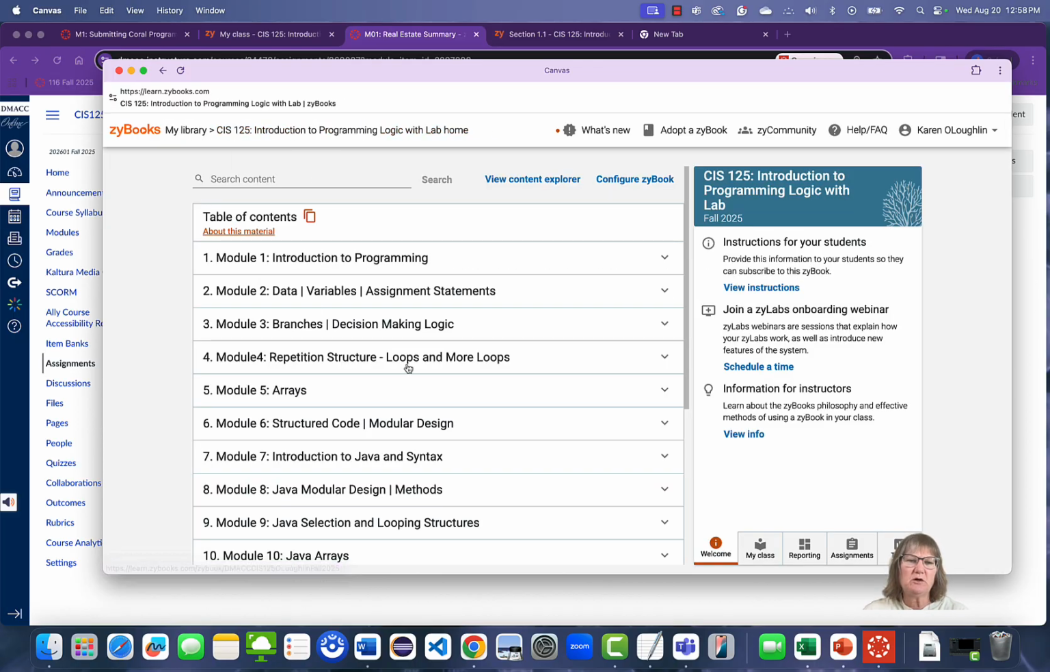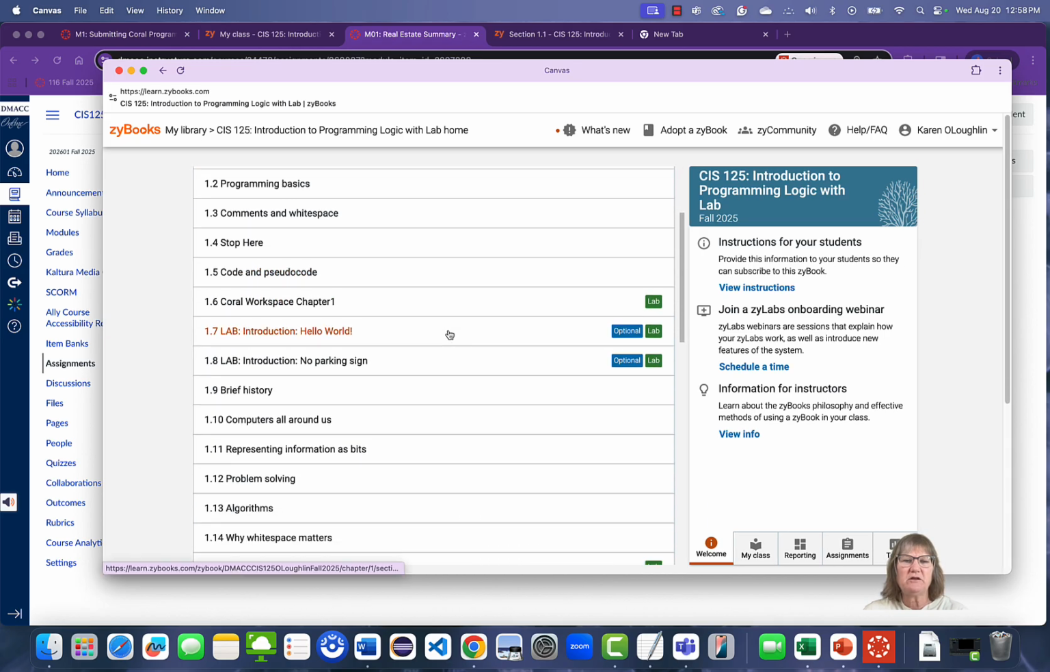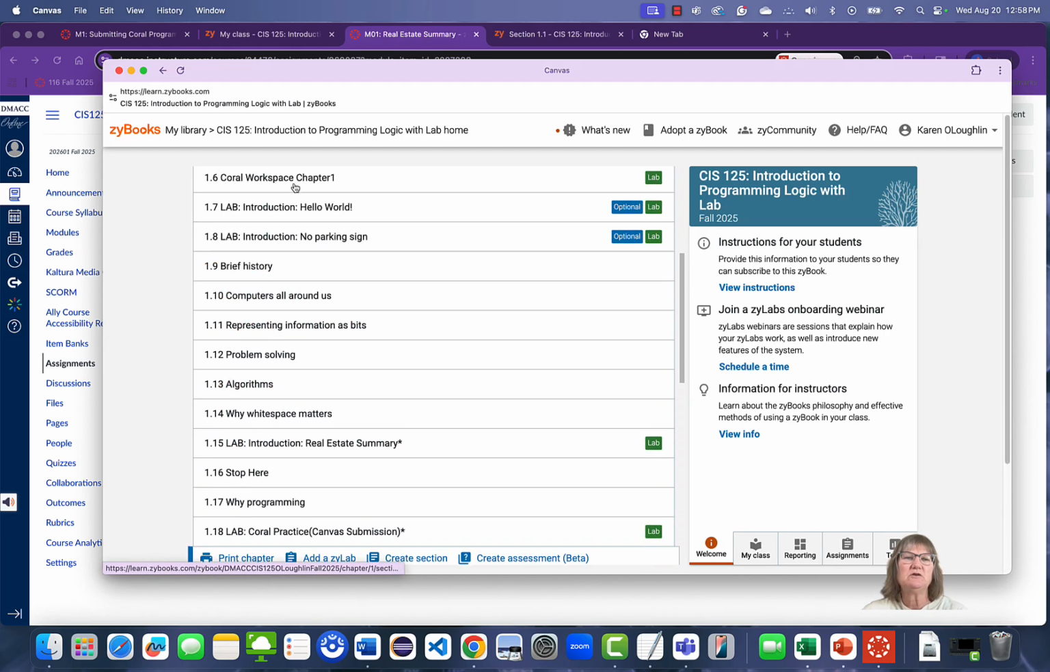Please make sure that you are completing the sections in Chapter 1 prior to that Real Estate Summary Program, which is in Section 15. So that means you should have worked your way through Sections 1.1 through 1.14, then get to the Real Estate Summary. And then if you have problems, you can email us with the questions that you have, or post a clarification question in the chat with your peers area.